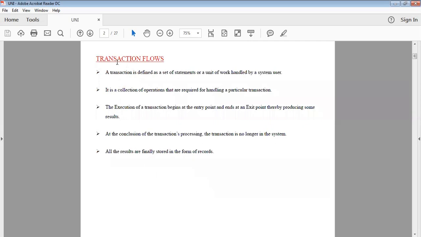What is meant by transaction flows? Before going to transaction flows, we have to know what a transaction is. I think everyone has heard the word transaction regularly. The best example of a transaction is an ATM center, withdrawing or depositing an amount. Here, the withdrawal operation is considered a transaction.